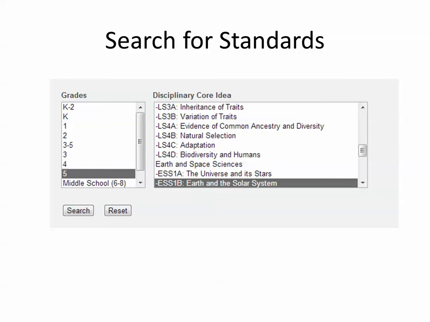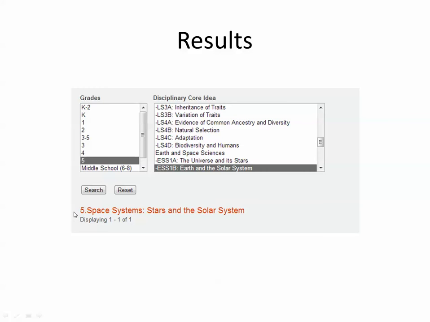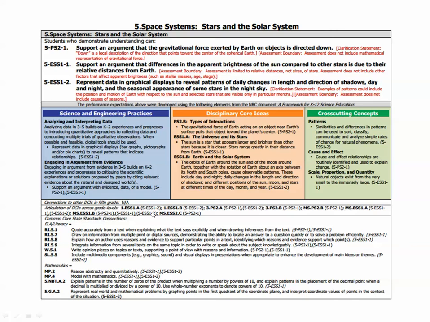For our work today, we are going to choose 5th grade, and under the disciplinary core idea, we are going to choose Earth and the solar system. I'm going to highlight both of those and then click search. What comes up is in red. It says space systems, stars in the solar system. So I'm going to go ahead and click through on that link. I am going to look at this page, and we're going to point out some important features to help you read and use these standards.